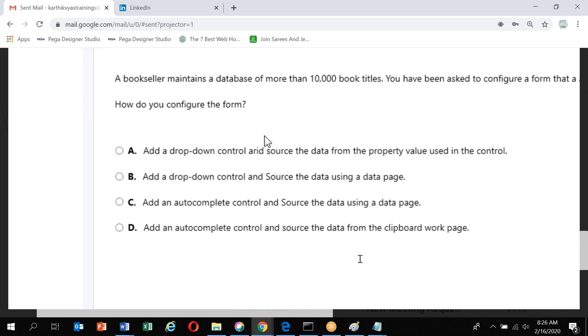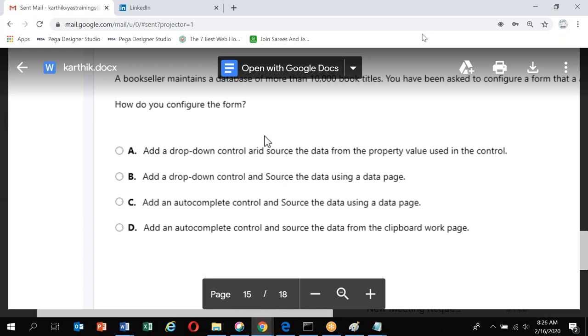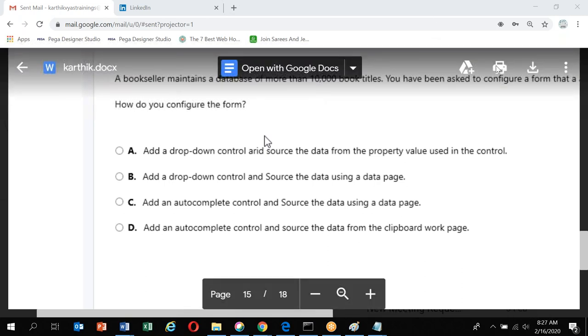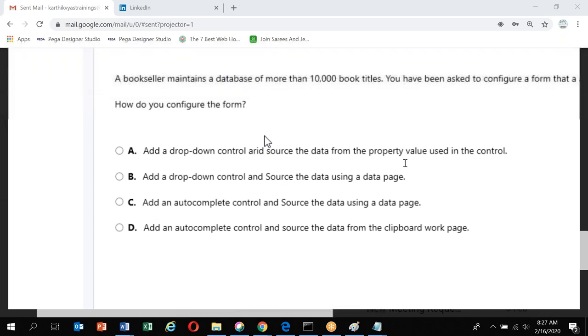Okay. So then what about B and C? Which is the best answer? C is the best answer is what you are saying. Why not B? Because with 10,000 books, if we give some name, then only it will show the names. Autocomplete drop down is the best option. If it is a drop down, once you click on a drop down, what happens?